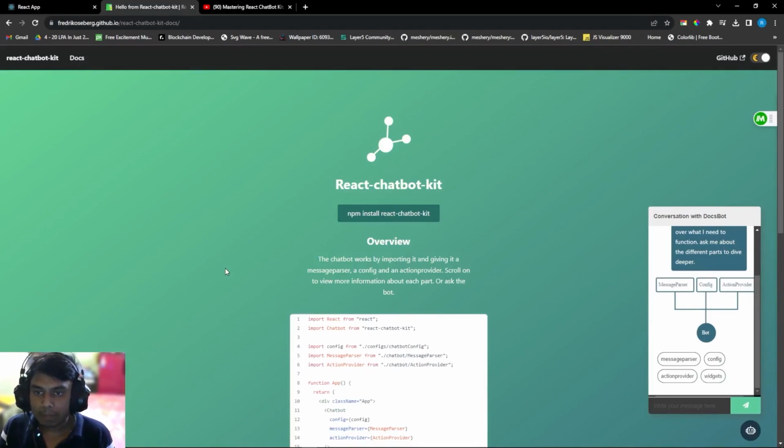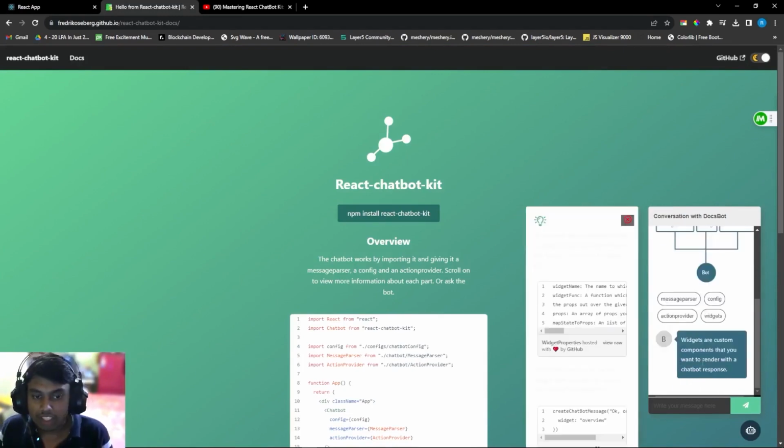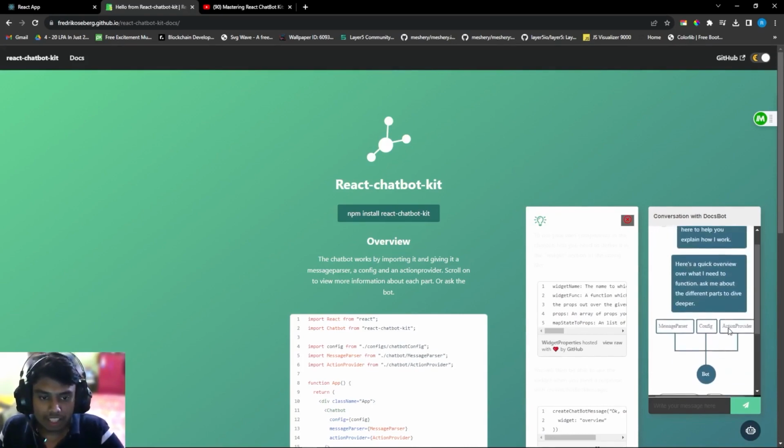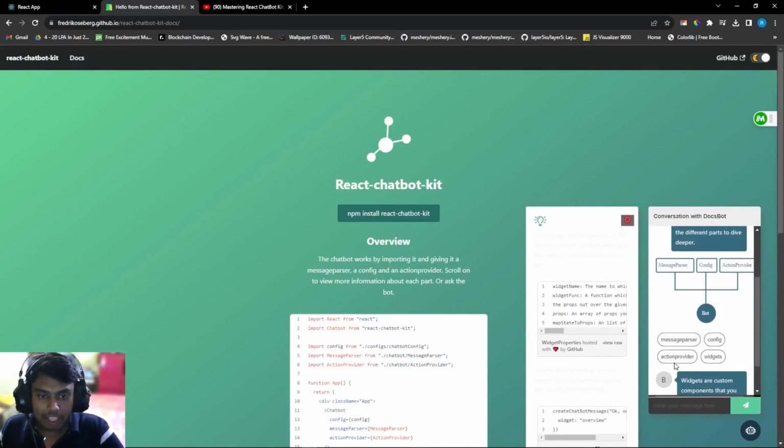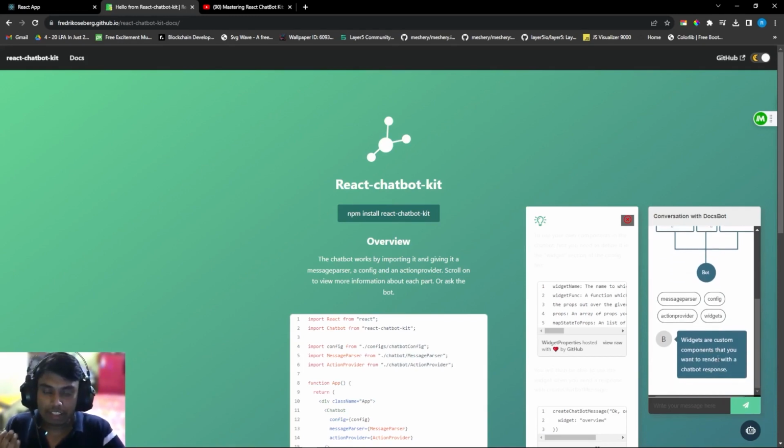Now let's talk about widgets. So what are widgets? Let's see here. Widgets are custom components that you want to render with a chatbot response. The custom components are those components that we create, like here we can see the message parser, config and action provider. So these are all widgets. It's rendered when the message is rendered. So like this, I hope you understand well.